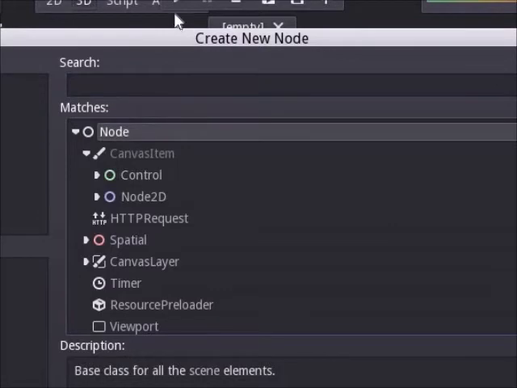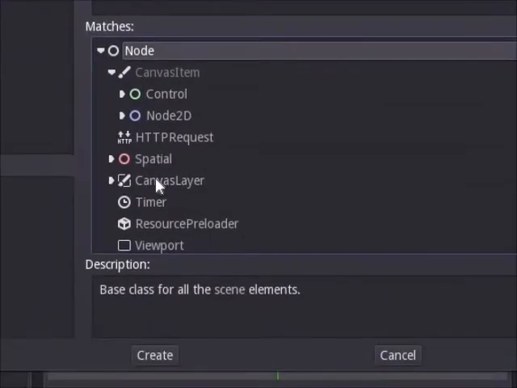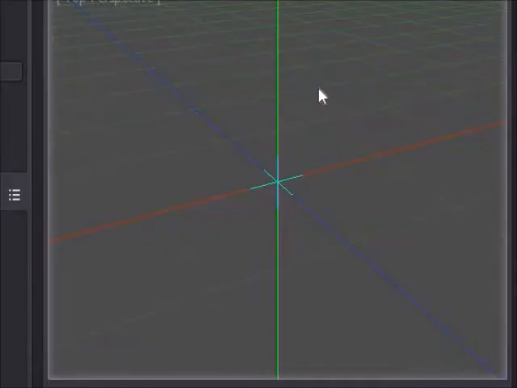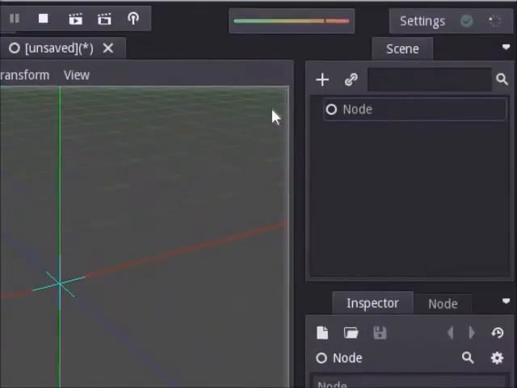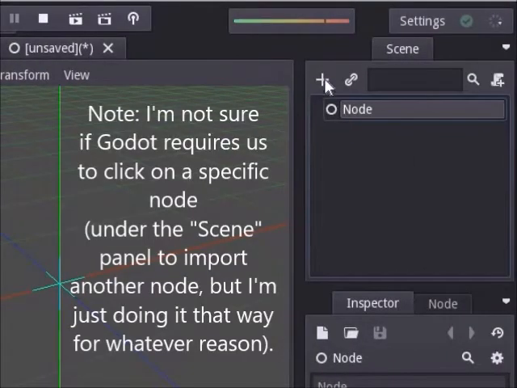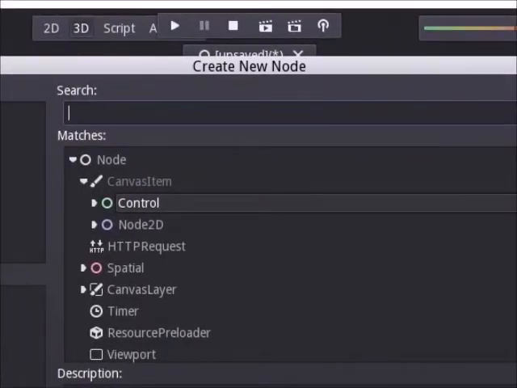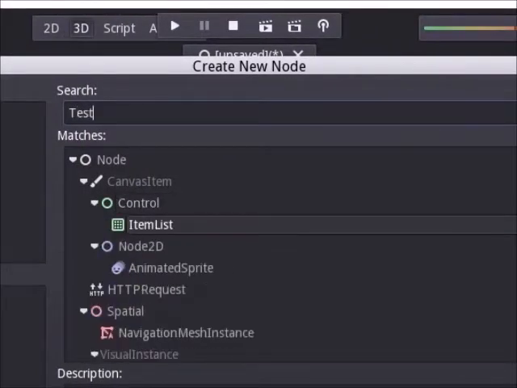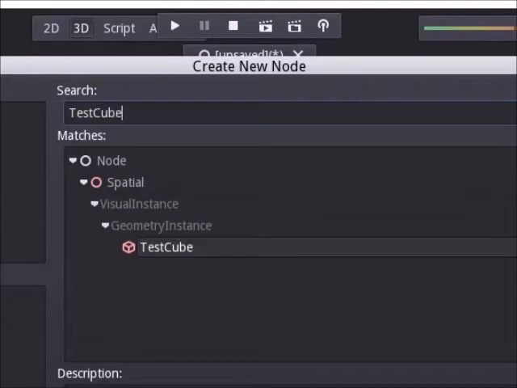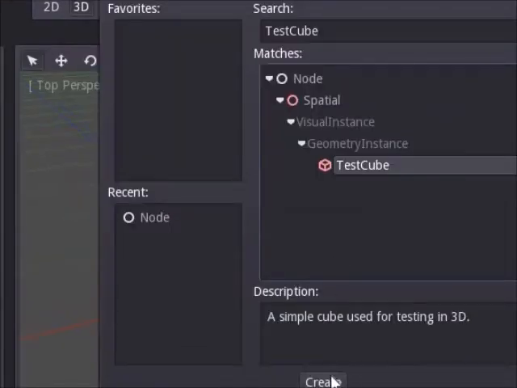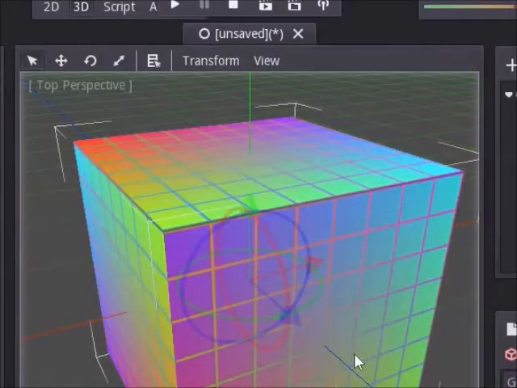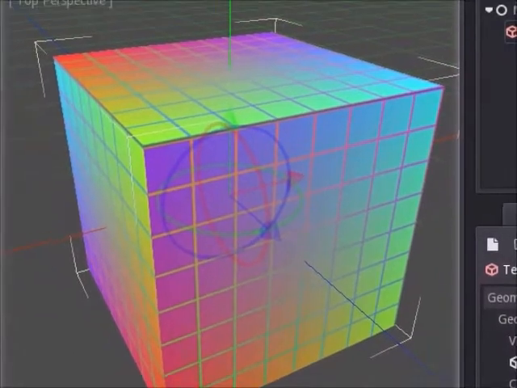So click on node, click create, and then I'll click on the node again, click on the plus here, and then I'm going to search for a test cube. And I'm going to click on the test cube, click create. So now we have this cube here.